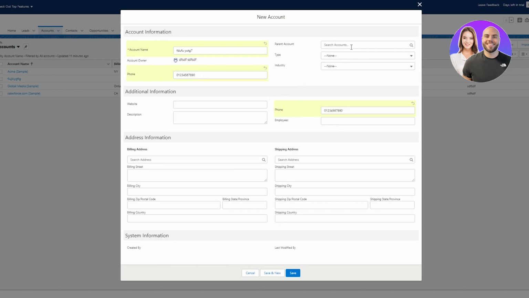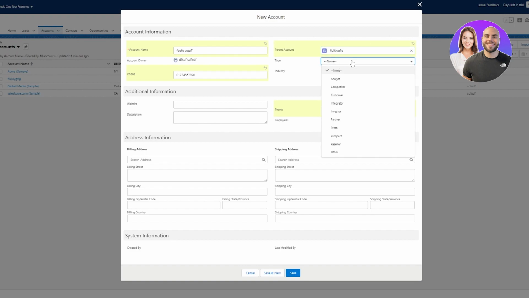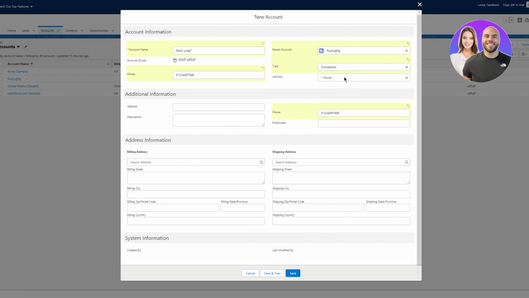And once you've added a phone number, then you have this stuff over here, like parent account. You can choose what account is the parent account, what account has hold on this account. Then you have the account type. The account type could be any of these: analyst, competitor, customer, integrator, investor, partner, press, prospect, realtor. Just go ahead and choose whatever fits the prospect of this account. Okay, let's go with the analyst.